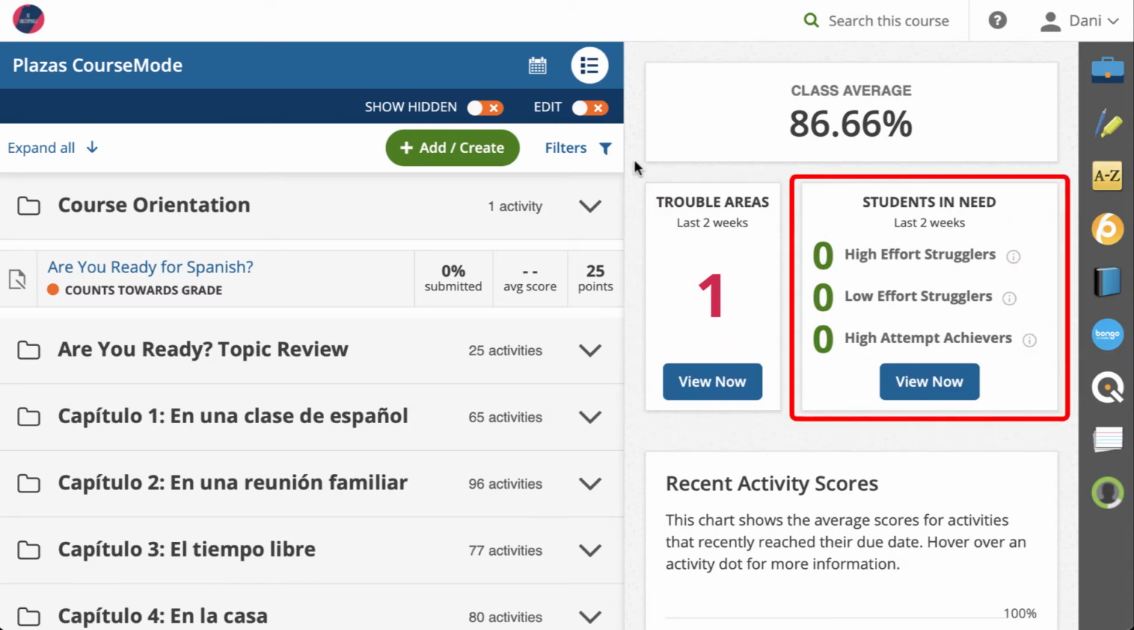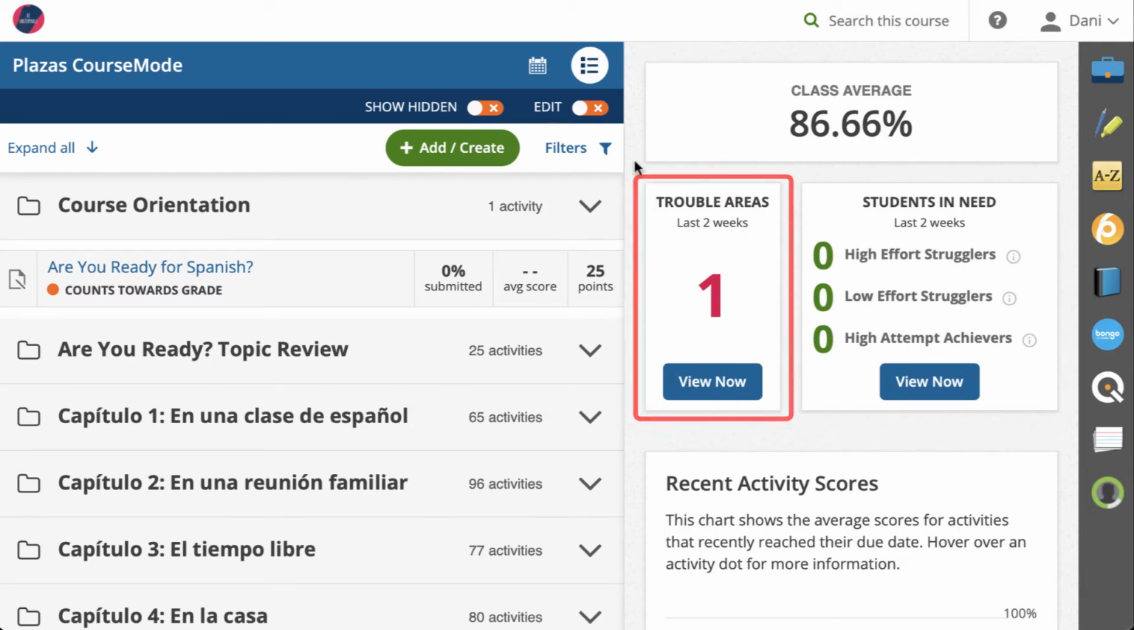Students in Need will track students based on their performance and engagement. Clicking View Now will open you directly to the Student Breakdown report. Let's begin with the Class Overview report.